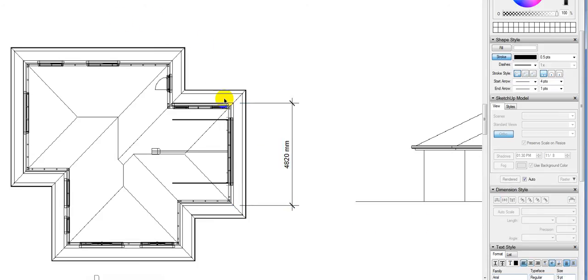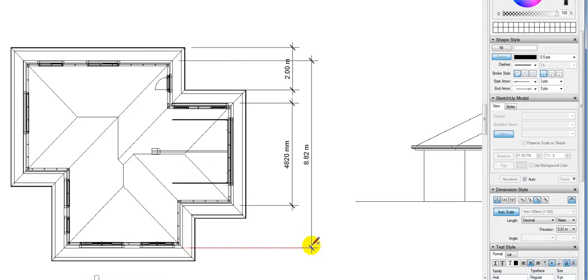We can dimension the whole model up. We can change the leader lines where they sit, but I'll go around and just do a couple of dimensions. Okay. We might do an overall dimension, say, of the wall here. Okay.